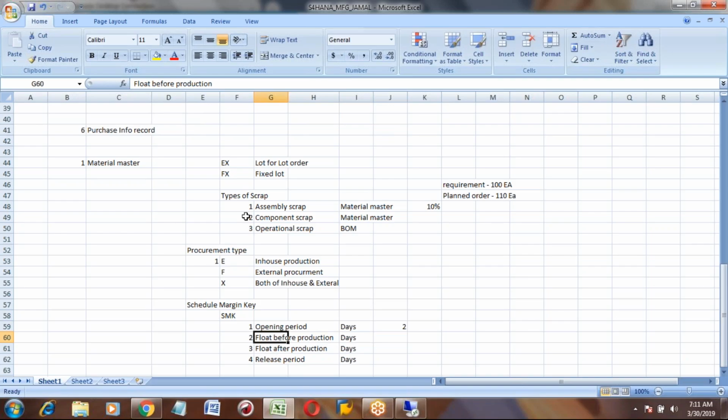Float before production, float after production. These are also the number of days which you want before the starting of production or after the starting of production. Like you want 1 day, and this is 1 day. Release period means to release your production order to the shop floor.